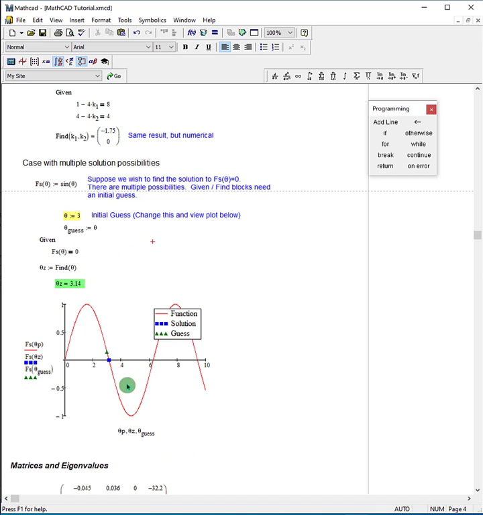If I select 3, you see it still found that same one. This is an interesting one. If I hit 5, it didn't find this one or this one. It jumped out and found this one. So that's why initial guesses are really important in any of your numerical solution techniques. Keep that in mind.